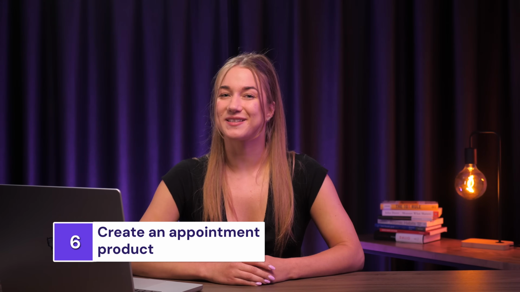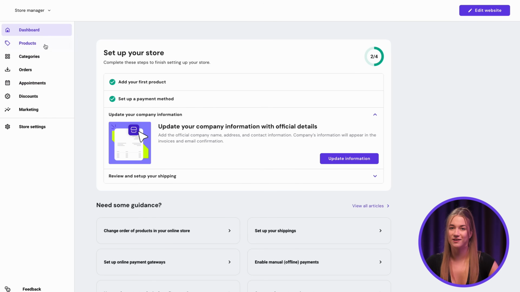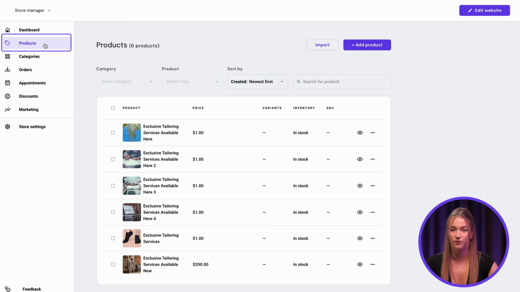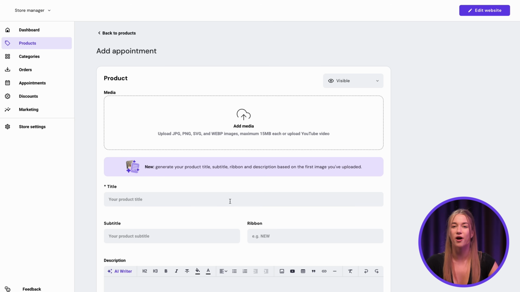Well, now that your booking system is up and running, it's time to let people actually book their appointments. Appointment products are the way to do it. We'll show you how to create them in the next part of this video. While you're still on the store management page, choose Products from the menu on the left. See the Add Product button? Hit it and choose Appointment as the product type.